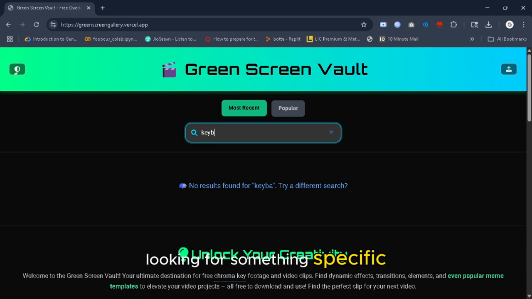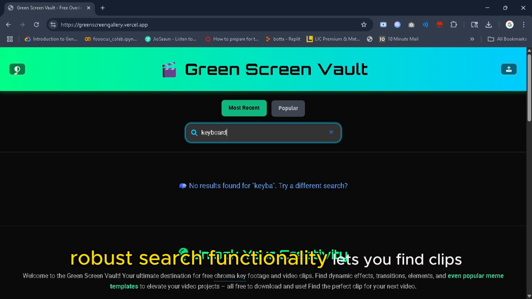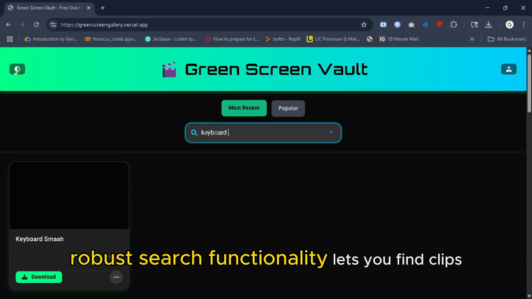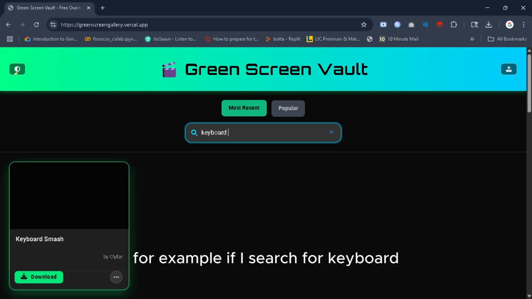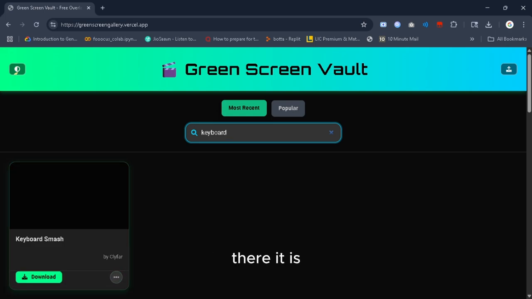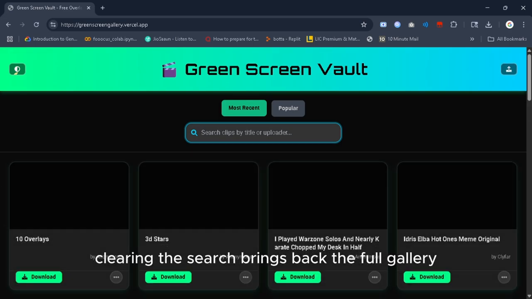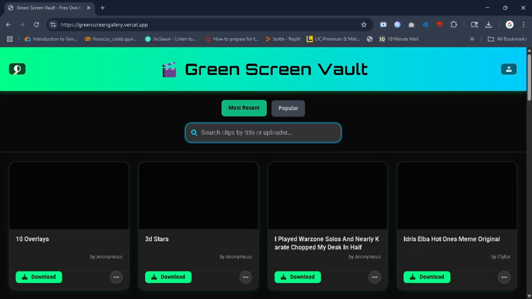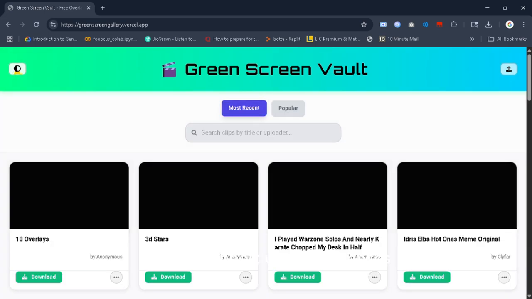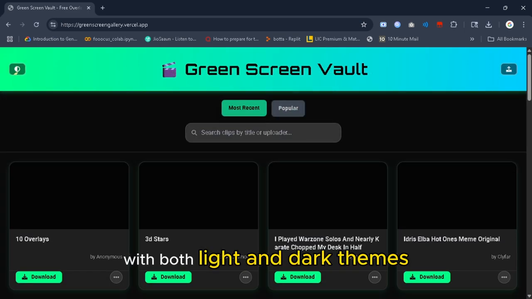Looking for something specific? Our robust search functionality lets you find clips by title. For example, if I search for keyboard, there it is. Clearing the search brings back the full gallery. We also support user preferences with both light and dark themes.